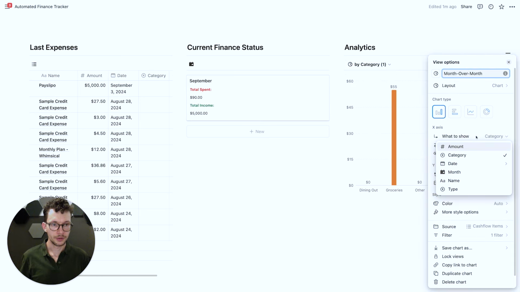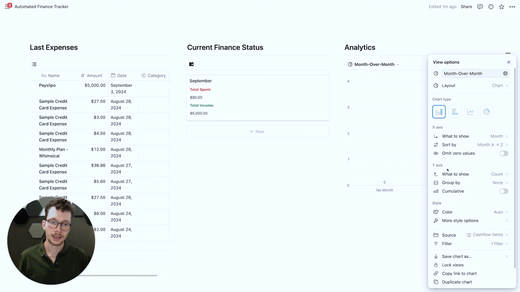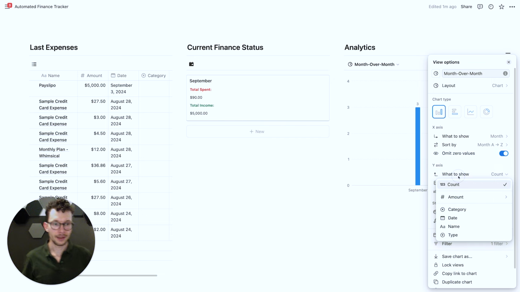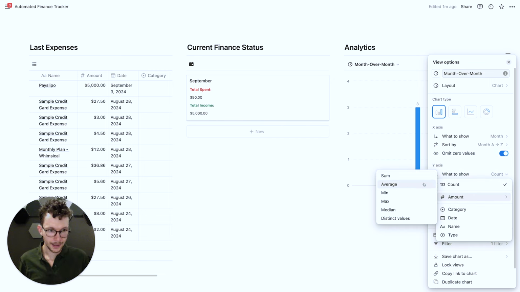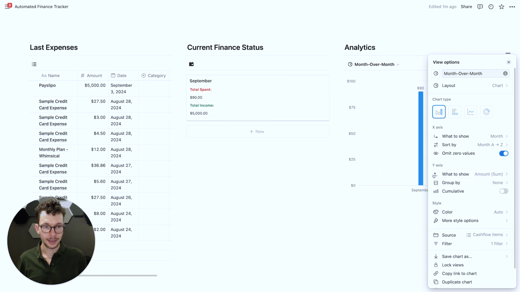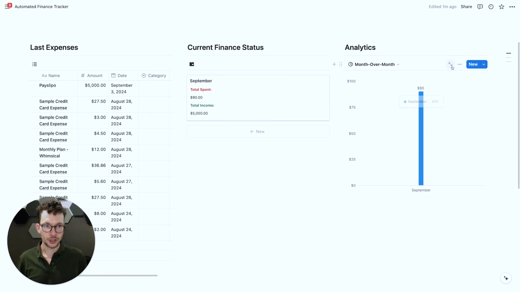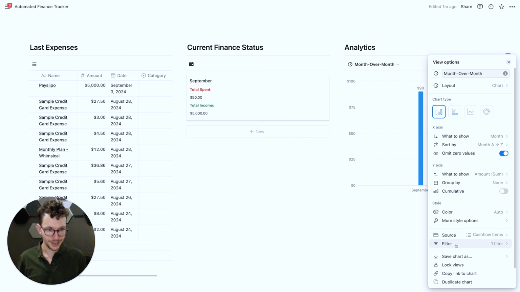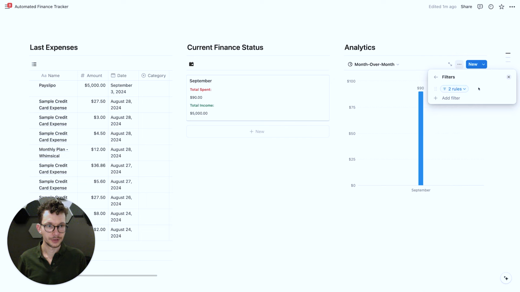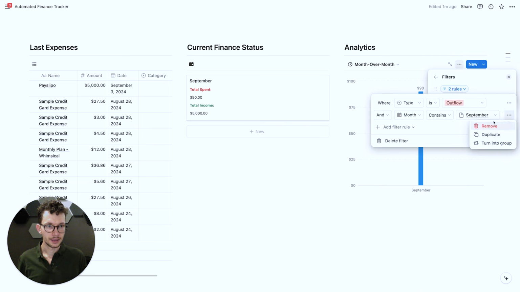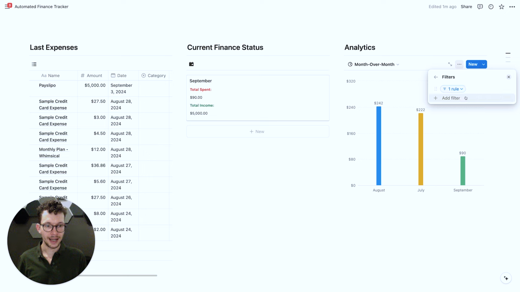And here what we want to show is the month. We want to make sure that we don't show any months that don't have anything. And then within the month, I want to show the sum of what we spend in each month. Now, this again is still filtered for September, right? So we need to actually go in here and remove that filter. Remove it. Perfect. So now we have our different months.